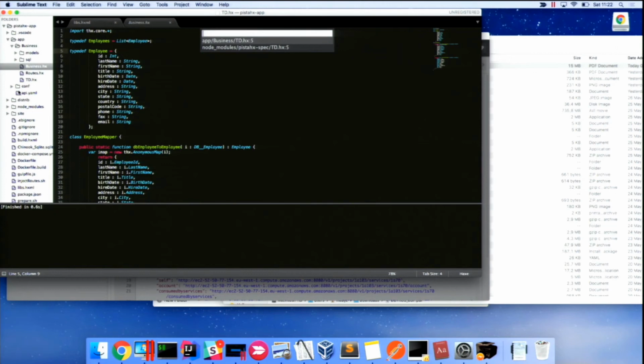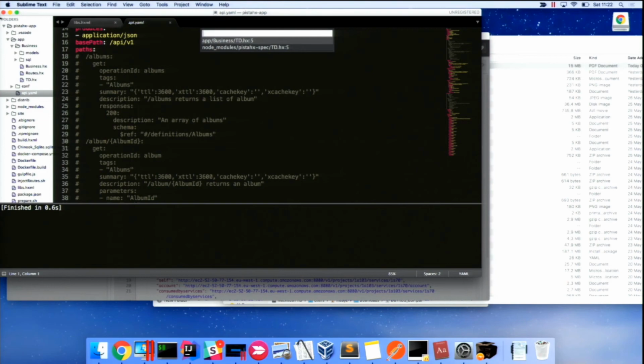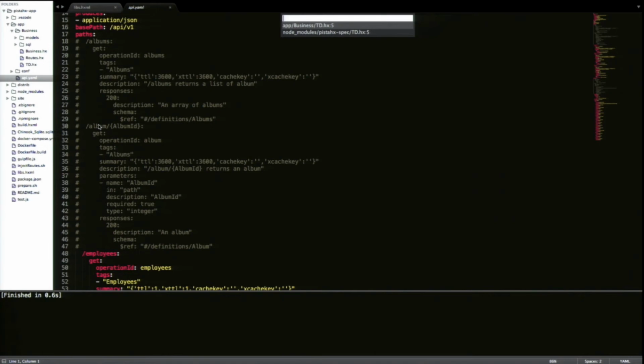Okay. So what I commented in the API are two new routes, which you can see here. It's a little small, sorry. It's an albums route and an album route. I use a small local SQL DB, which contains some albums, artists, and so on, data. So I'm using it for demo purposes.